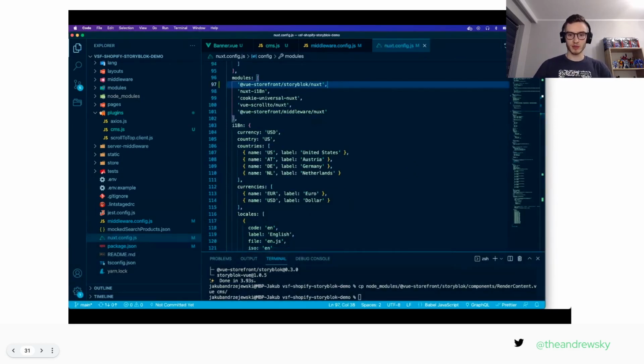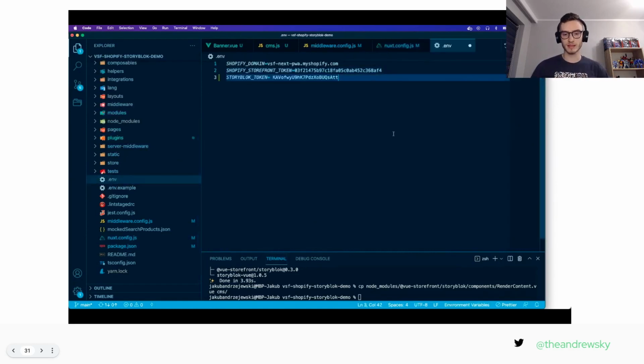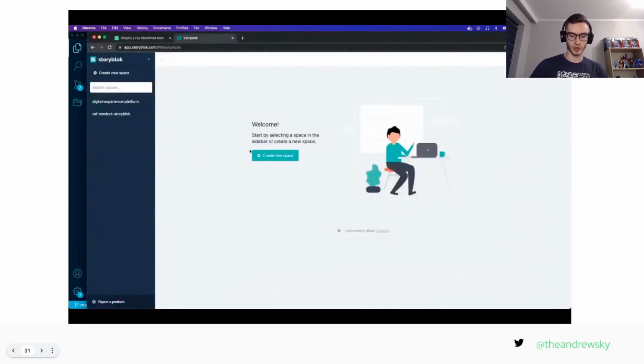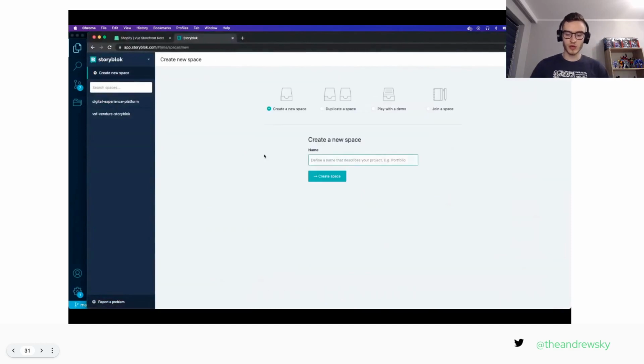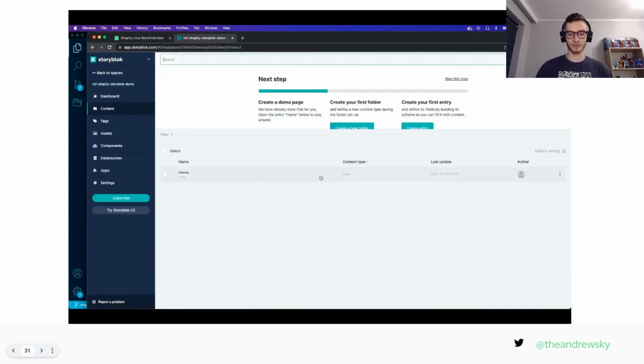Okay, and that will be it for now in terms of the code. The last step will be to also add the Storyblok token, but we will change it later to the one that will be created by Storyblok. So we will create a new space in Storyblok, and we will name it Vue Storefront Shopify Storyblok demo, the same as the name of the repository.